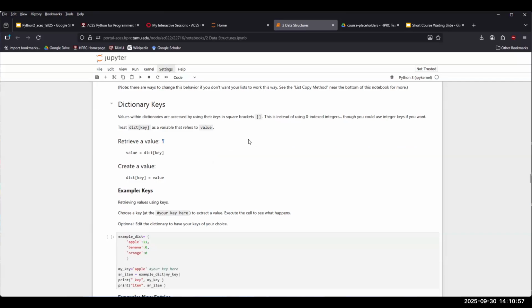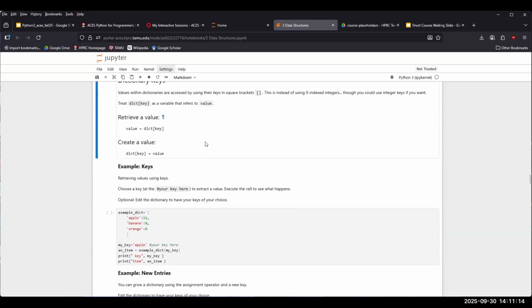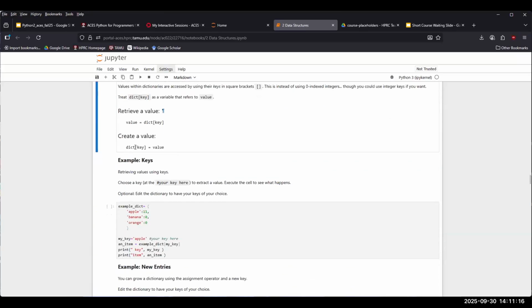So if you want to retrieve a value, for example, you'll give the name of your dictionary and then the key inside of the square brackets, instead of the integer 0, 1, 2, 3, etc. You can likewise create a value, similar to how we just assigned and changed values with lists, in the same way. Dictionary name and then the key inside square brackets, just assign a new value.